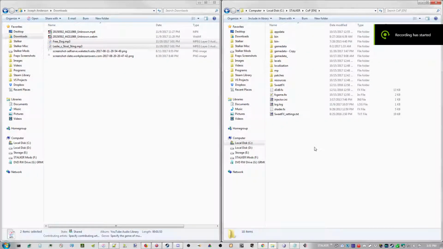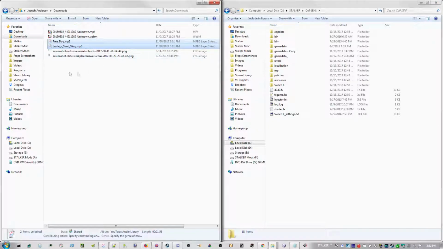Good morning, everyone. Today I'm going to be showing you how to set up new albums for my Simple Tunes mod for Call of Pripyat and Call of Chernobyl. On the left here I've got a couple songs I downloaded to put into it, some nice royalty-free MP3s so YouTube doesn't flag this video. And on the right I've got my Call of Pripyat install.